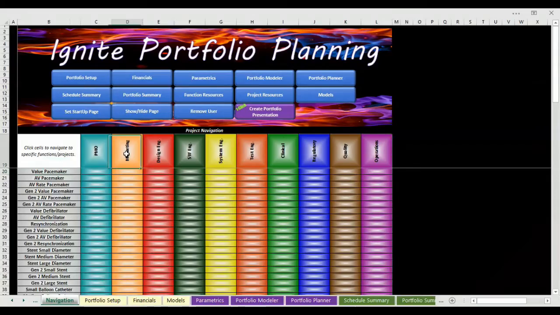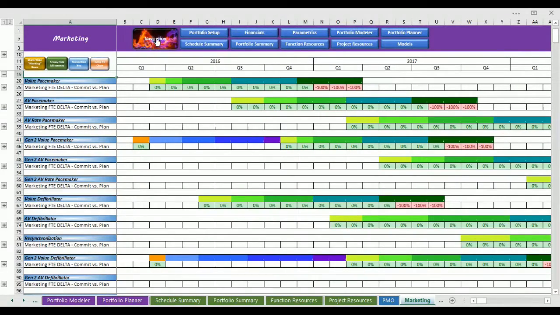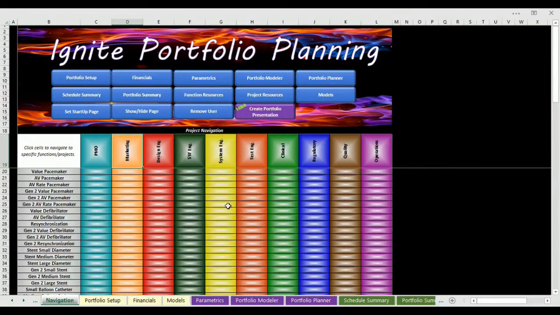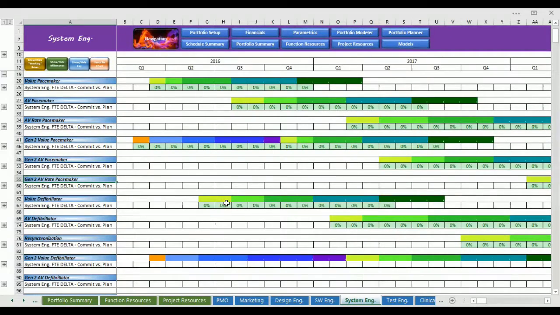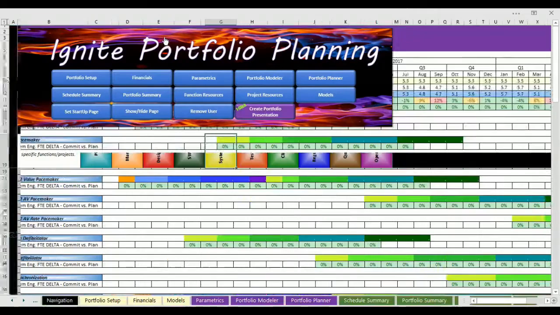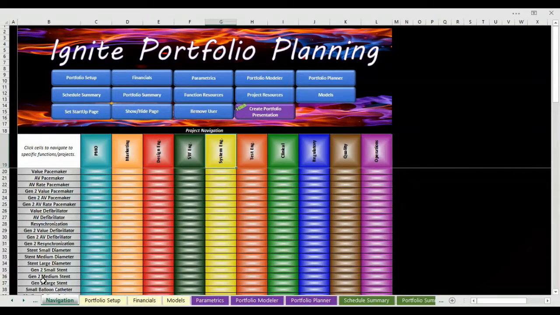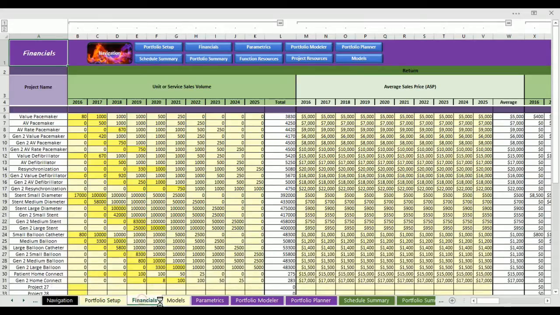a specific function, or a specific project within a function. You're also free to use the built-in navigation provided by Excel to navigate through the tabs from page to page.